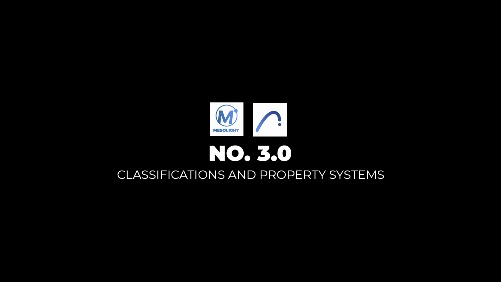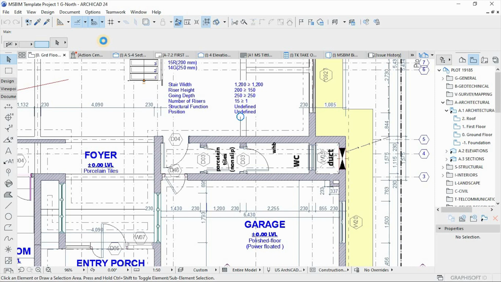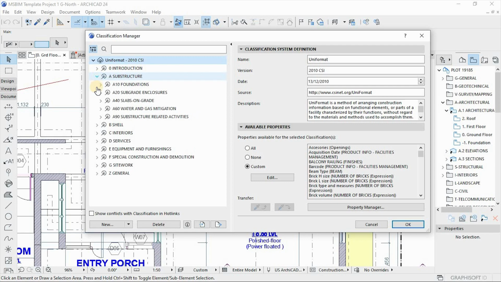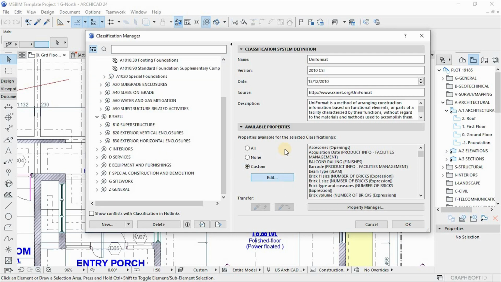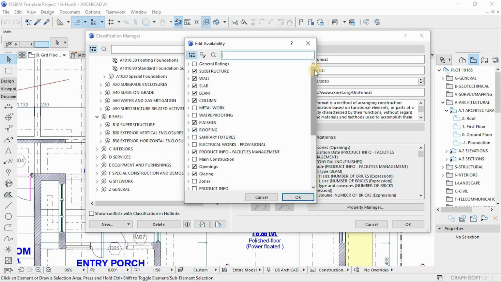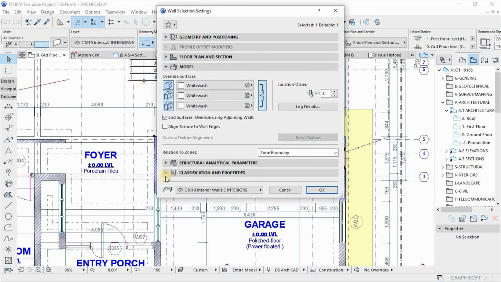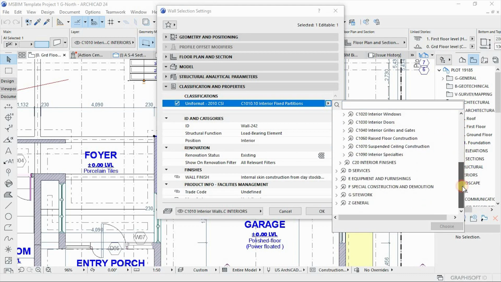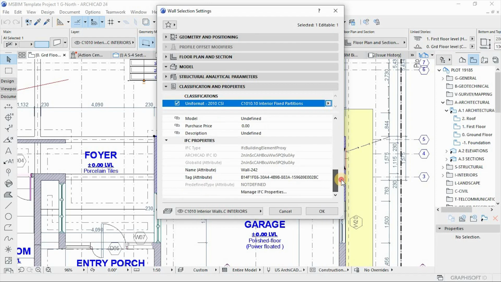Number three is the classification and property systems. This is used to organize project elements or materials and their related information and to define which properties are available to an element or building materials. Availability of properties depends on its classification. ArchiCAD comes with a default classification system. But depending on your working methods and local standards, you may want to use a different or additional classification system.